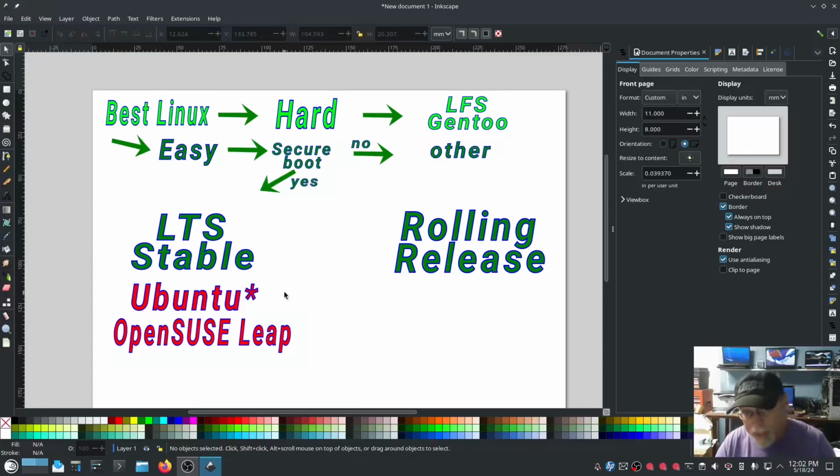OpenSUSE Leap, I think, is supported for a year. I'm not sure. It might be a year. I'm pretty sure it's supported for 2 years. Comes out every year, I think. Anyway, OpenSUSE Leap, kind of the same thing. It's got older packages. It's geared more towards being servers, being data entries, being business oriented, that sort of thing.